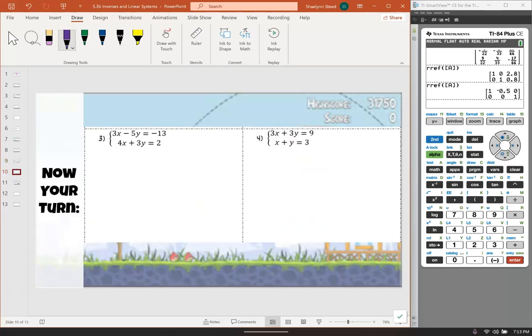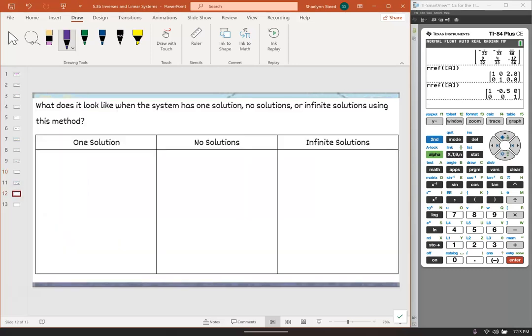All right, so what I want you guys to do is do these two systems. They might have solutions, they might have weird things going on, and then we will come back together when we talk about one, no, and infinite solutions.